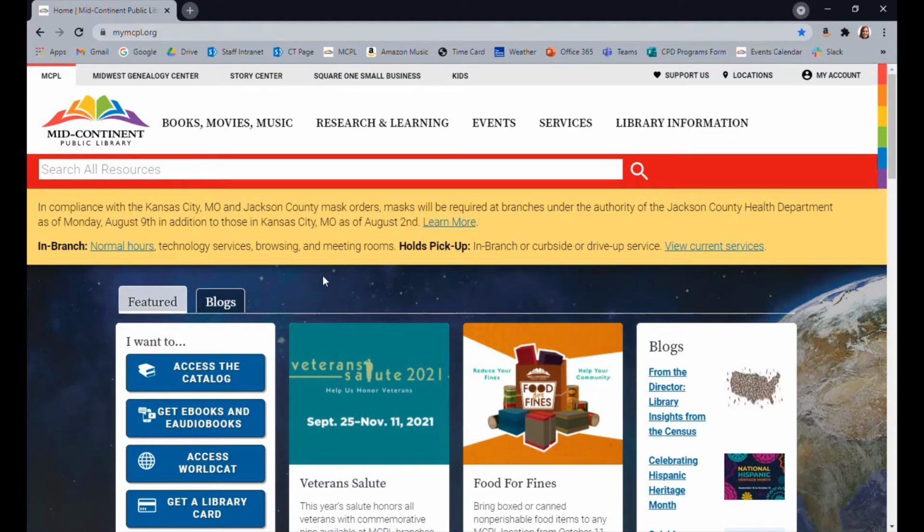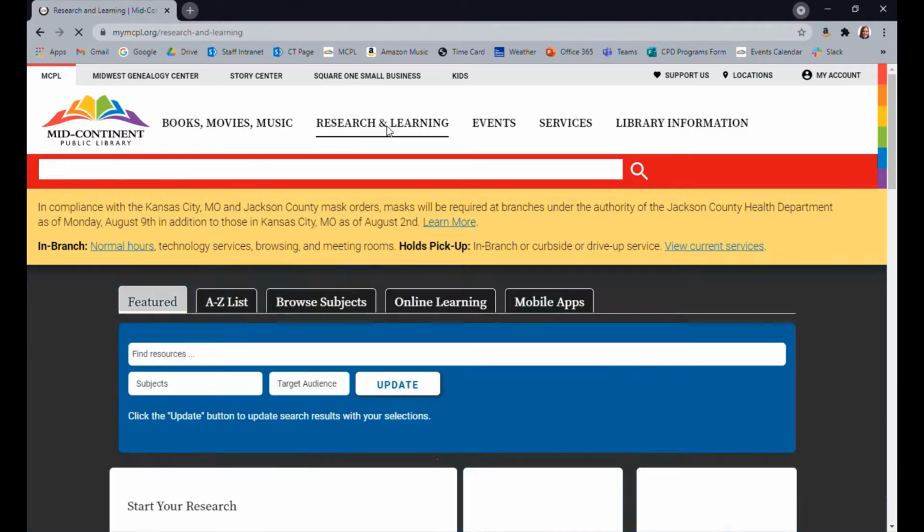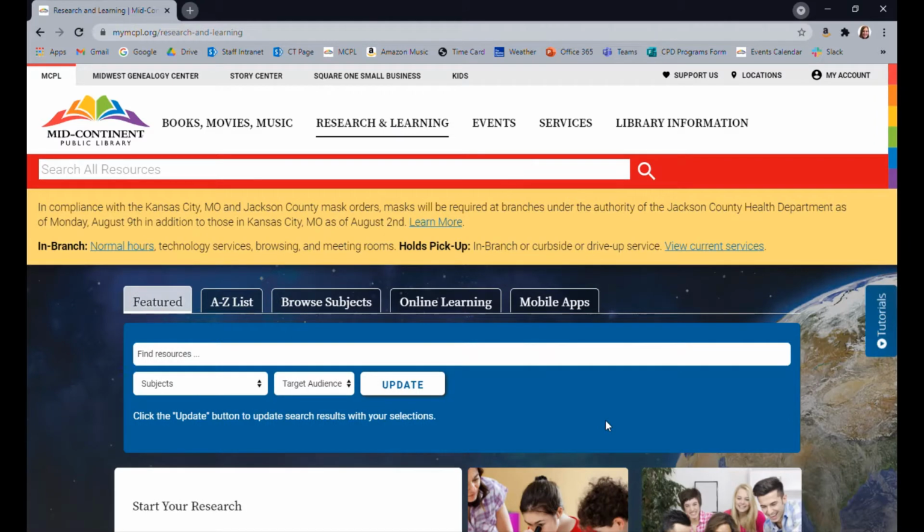All right, so here we are. We are on the MCPL main webpage. This, I hope, is familiar to several of you. This is where you go to get to all of our different resources. So for LinkedIn Learning for Library, we just go over here to Research and Learning. Now this one is going to be tucked into a lot of different spots, so finding it is really not too complicated.